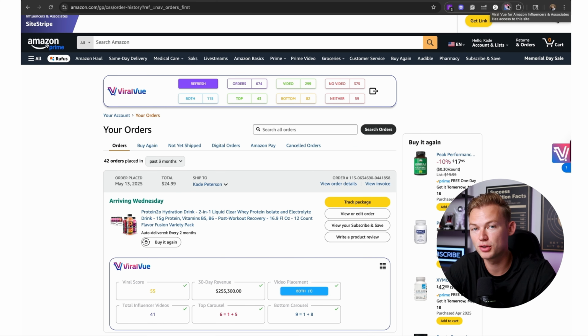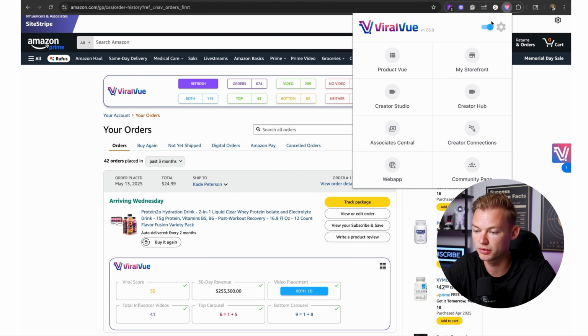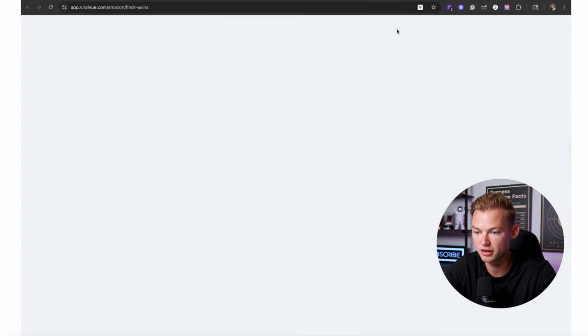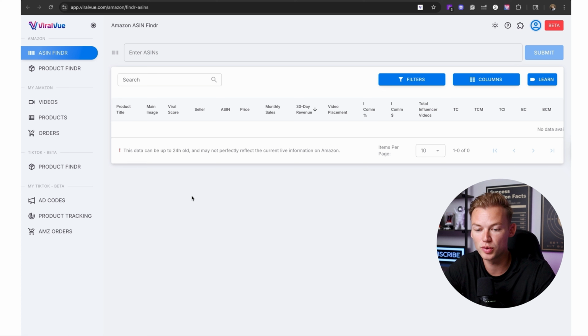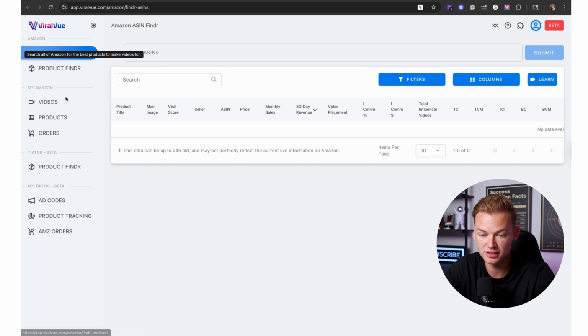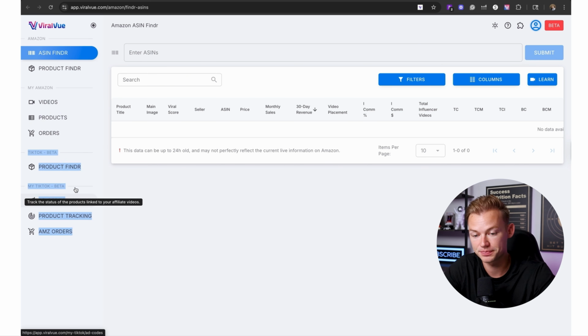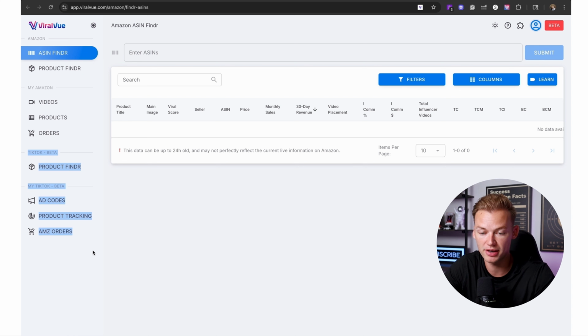Now let's dive into the Viral Vue web app where we have a few more tools to go over. So if you click on the shortcut up here and scroll down and click on this web app button, or you can also click on the logo right here, it will take you to the Viral Vue web app. Now over here, you will have a list of all the tools you will see right here. Now below here, you will see that Viral Vue does have TikTok Shop affiliate tools. In this video, we are strictly talking about Amazon Influencer. So let's break down each of these ones right here.